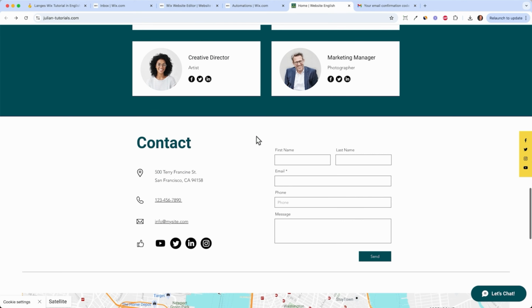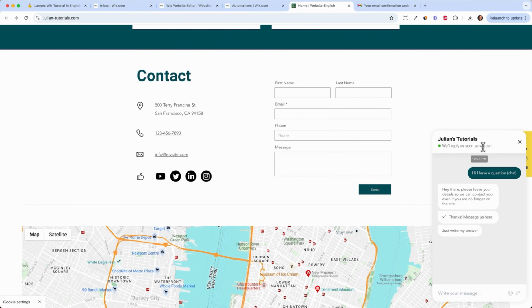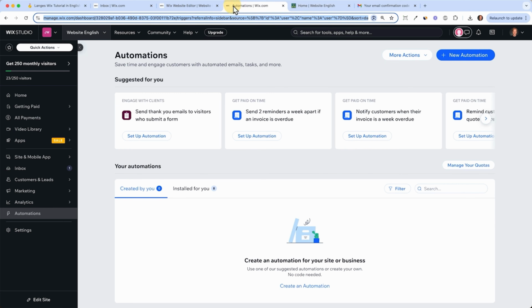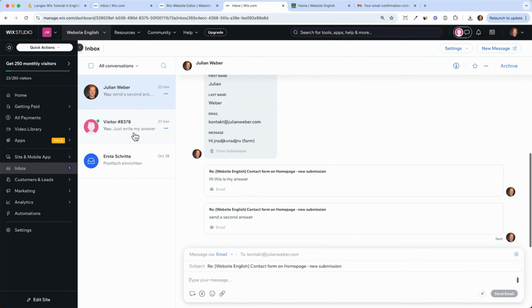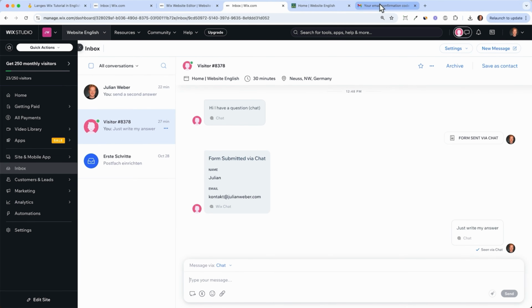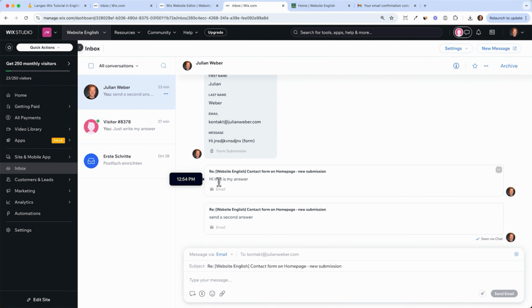So now this is pretty cool. We've learned how to connect your form, how to link up your phone number, your email address, and your social media icons, how to install the Wix chat app, and what happens when they text you here, that you can directly answer in your inbox. You will find all your messages here, and you will also get the same messages inside Gmail, and you can answer them within Gmail, or you can use the Wix inbox to answer all your messages.